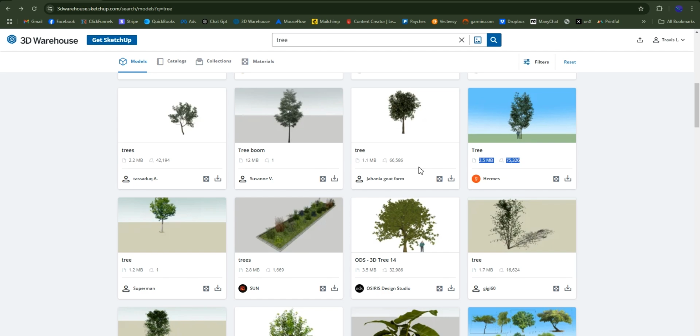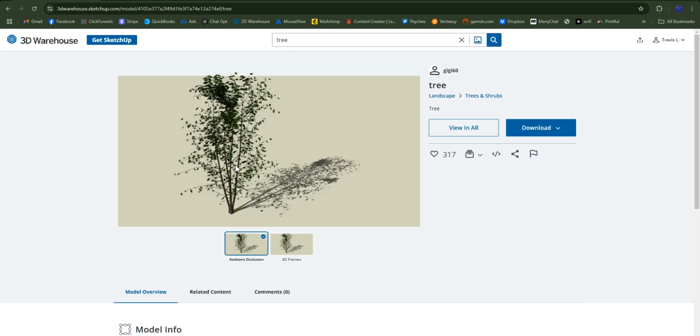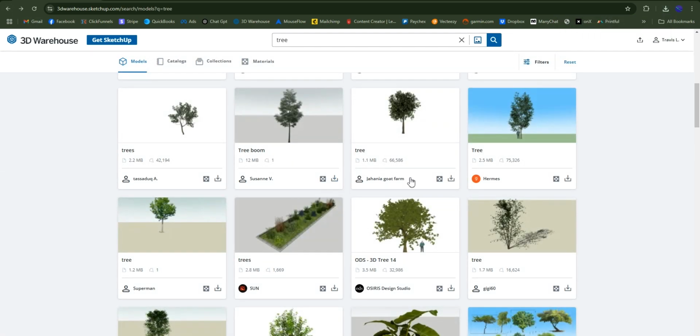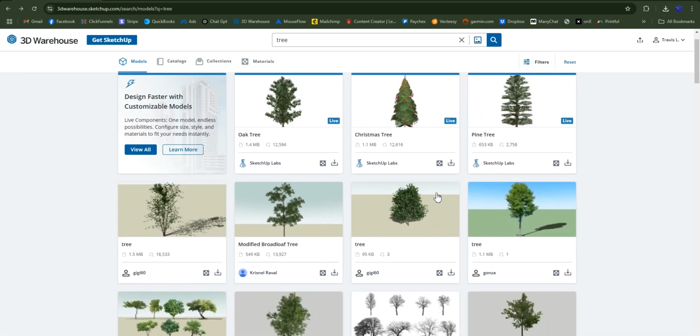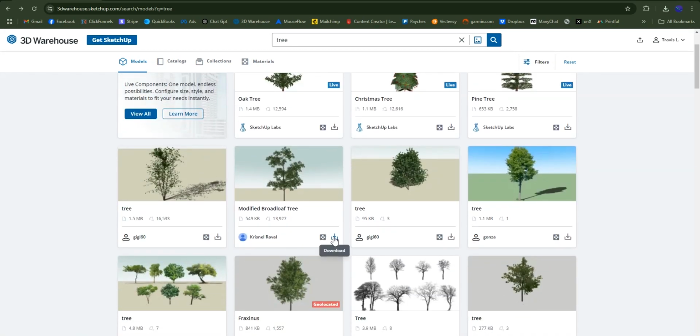The downfall is that more polys also means it could slow down your computer if you don't have a really nice one. So we'll meet in the middle and find one like this guy. Let's see what this is. This just says tree. So far, we'll download it. Download SketchUp file. I'll download another one just to be safe, just to show you. This one looks pretty good. We're going to download this modified broadleaf tree, SketchUp file, download. Done.